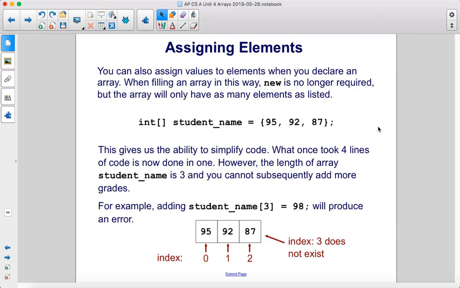You can also assign values to elements when you declare an array. When filling an array in this way, new is no longer required, but the array will only have as many elements as listed. So here, this array will have 3 grades in it. int[] student_name = {95, 92, 87}.